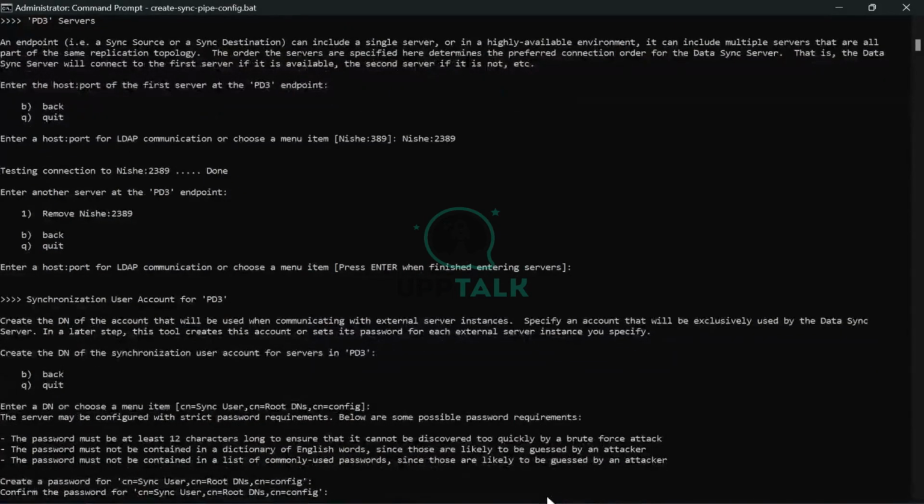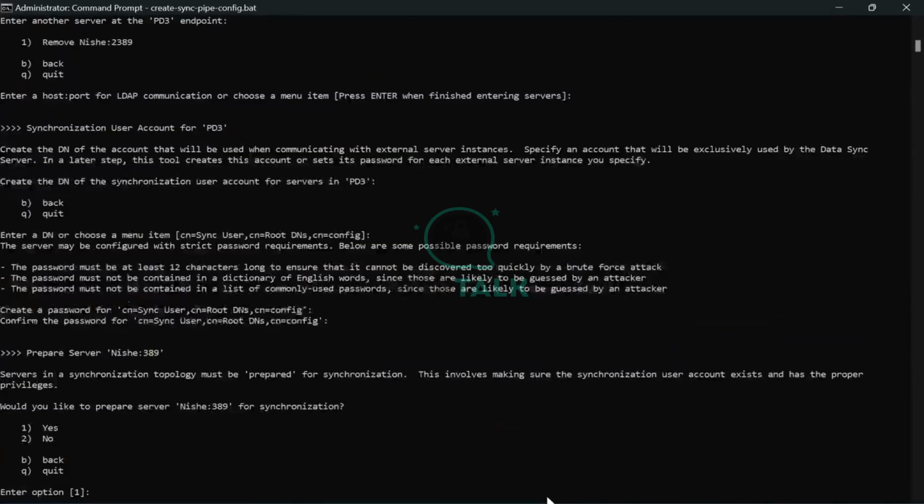Confirm it. That's all. Now here, we need to prepare it for the first server. We created the service, and we created an account, but we need to prepare the synchronization. We need to prepare the server for the synchronization. Let's prepare the server first.